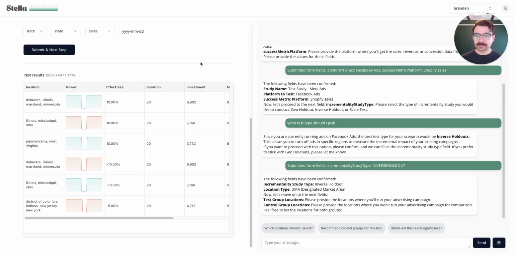Okay, now Stella is done processing, and this is the output that we get. We have 6 different options here, and the first 3 are typically for a geo holdout study, the reason being that the effect size is positive. So these are 3 options we could choose if we wanted a geo holdout study. Since this is an inverse holdout, meaning we have Meta ads live now and we'll be turning them off, we want to look at anything with a negative effect size here.